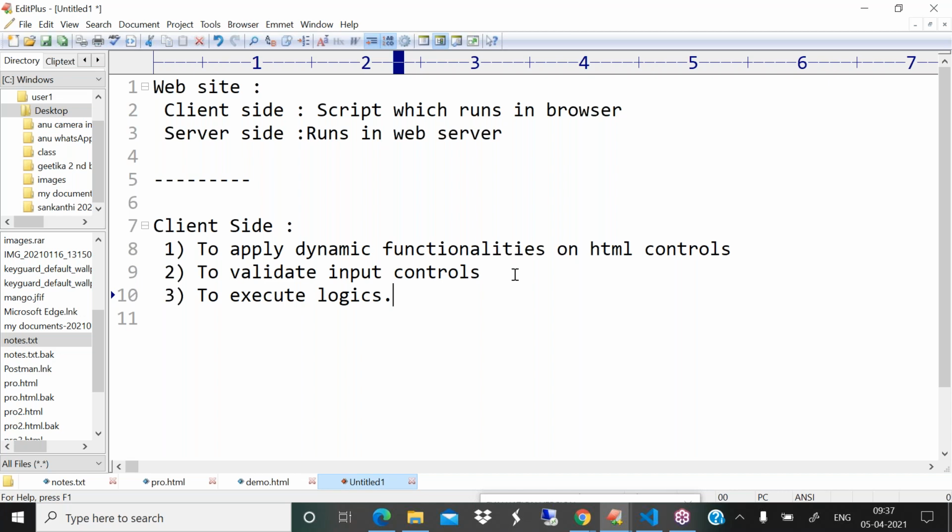In case it is a server-side script, when the user clicks on the operation buttons like plus, minus, etc., every time the request is going to the server, there the code is executing and the response is coming back. So for this entire round trip, it takes some time. That's why in web applications, most of the logics we are implementing using client-side scripts. So you understand this point?